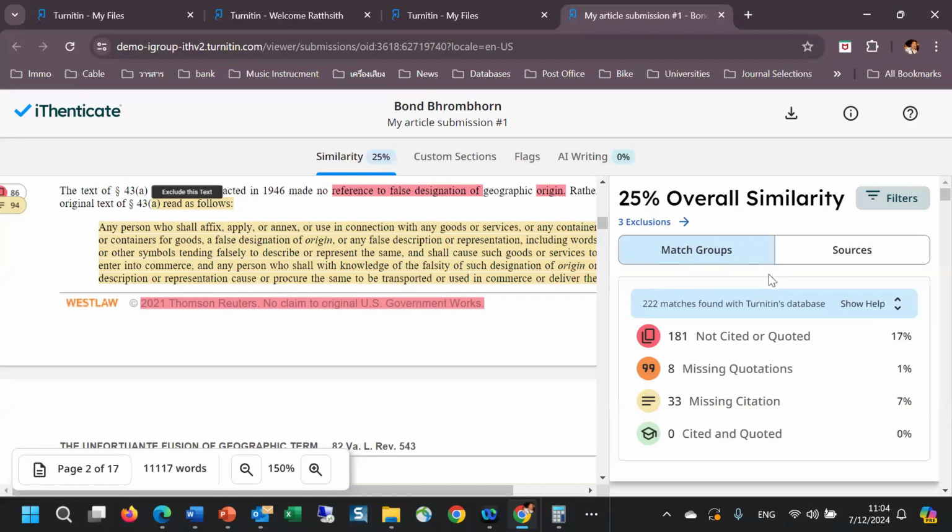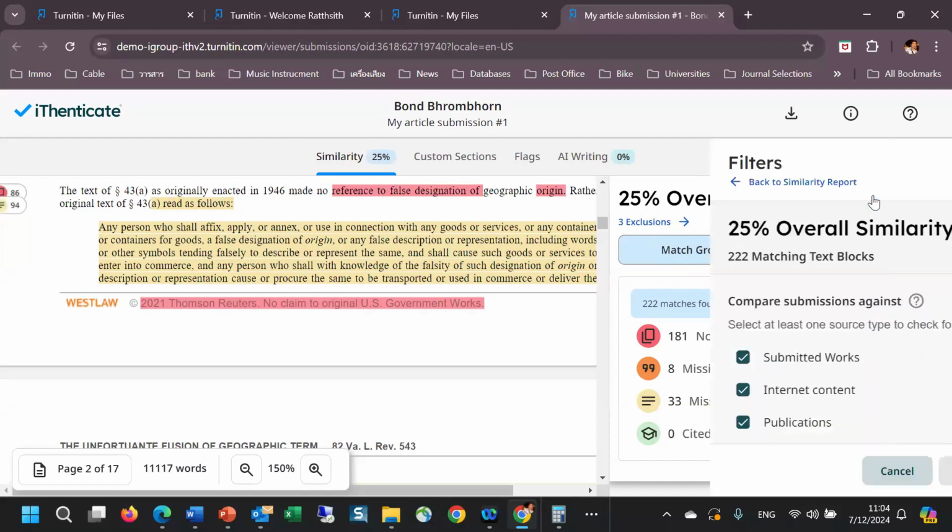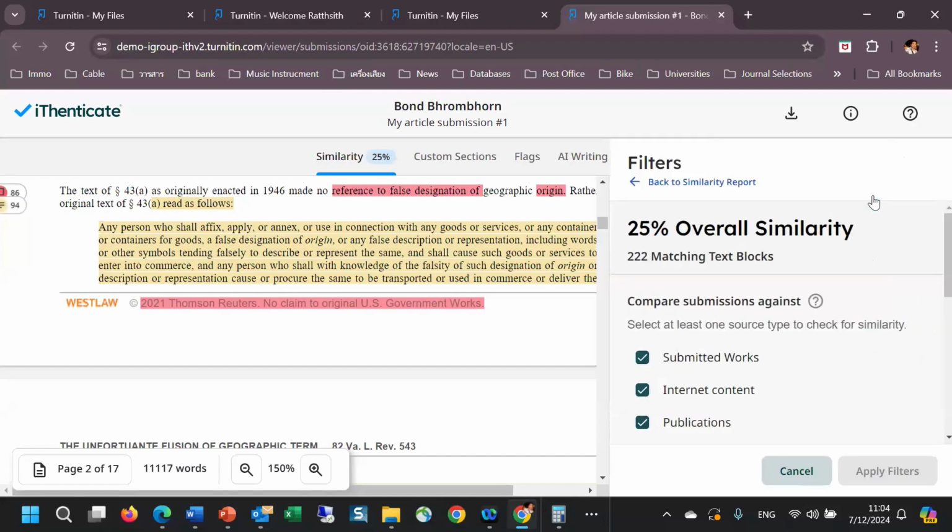So another one, I want to show you how to apply filters. It's more understanding on this. Just use the filter options. Just click filters. You look at that.